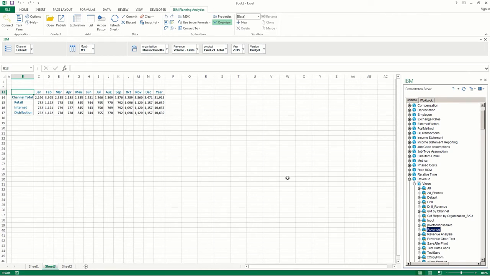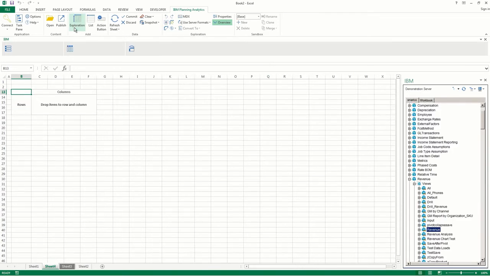Another method involves using a blank Exploration view. You can create a blank Exploration view by clicking the Exploration icon located in the IBM Planning Analytics ribbon. Now you can drag a view from the task pane into the worksheet and an Exploration view will be created.